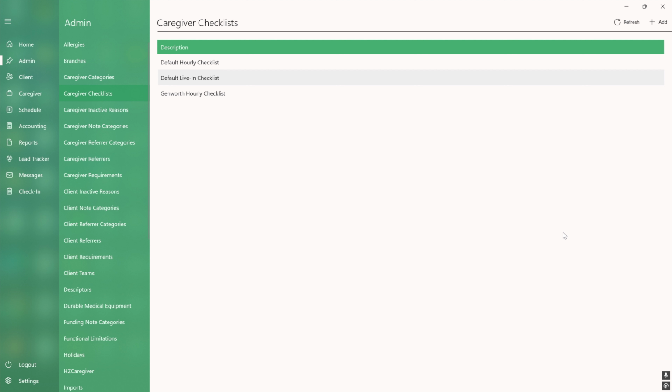So we'll start here in the admin section. And you can see there's a default hourly checklist and a default live-in checklist, as well as this Genworth hourly checklist. The two default checklists will be there by default. And if you don't change any of the settings on checklists for a given client, that's what the caregiver is going to see when they're there. They'll see the default hourly checklist or the default live-in checklist based on whether it's an hourly or a live-in appointment. And then you can create additional checklists.